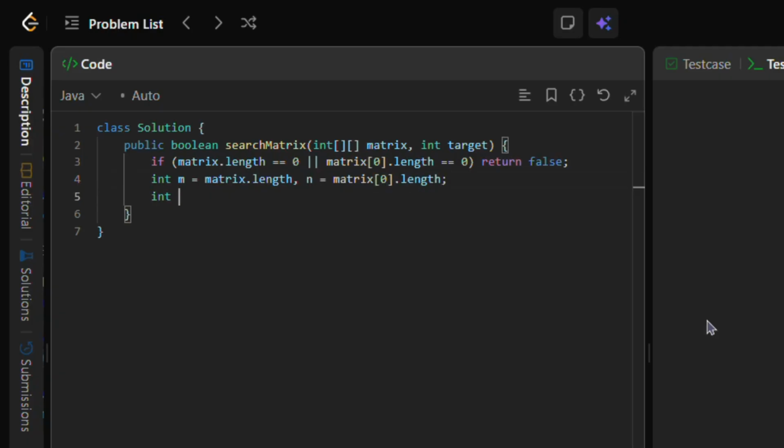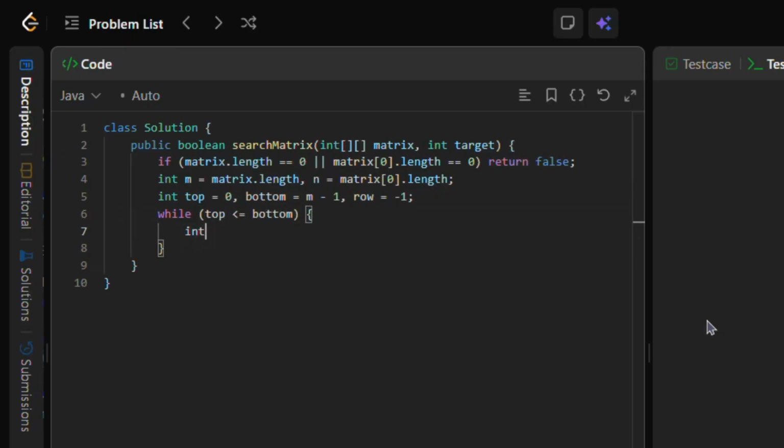Then we set up three variables for the first phase. Top starts at the first row, bottom starts at the last row, and row starts at -1, meaning we have not identified a valid row yet. Now we begin our first binary search. This search runs across the rows of the matrix. We compute the middle row and check whether the target could belong to that row.